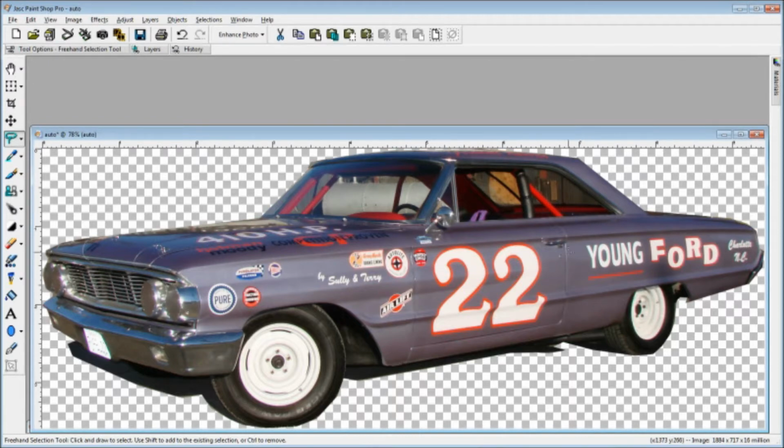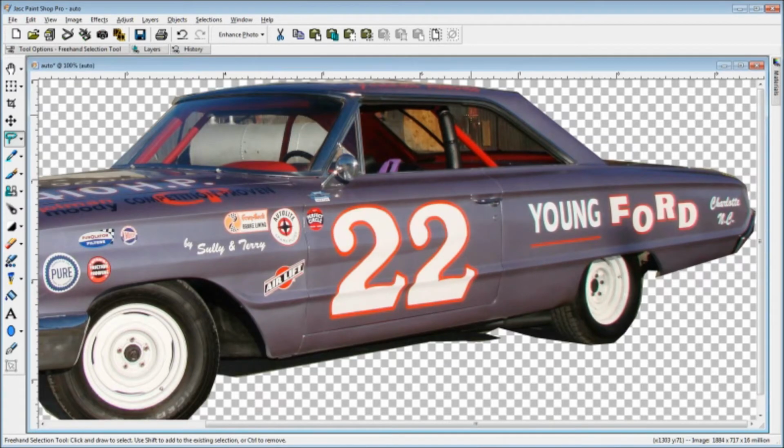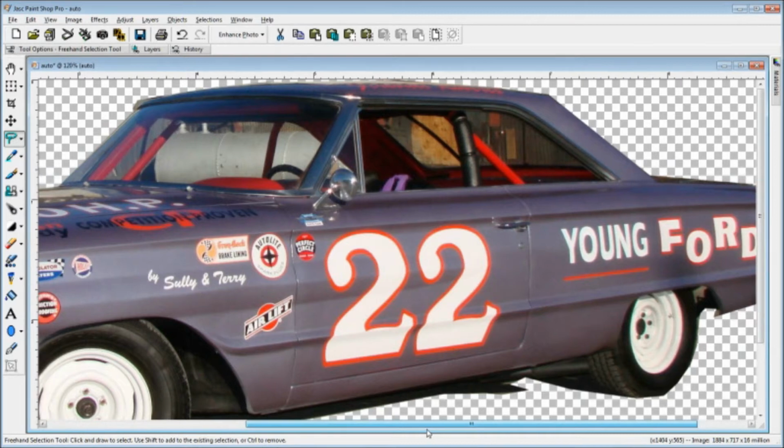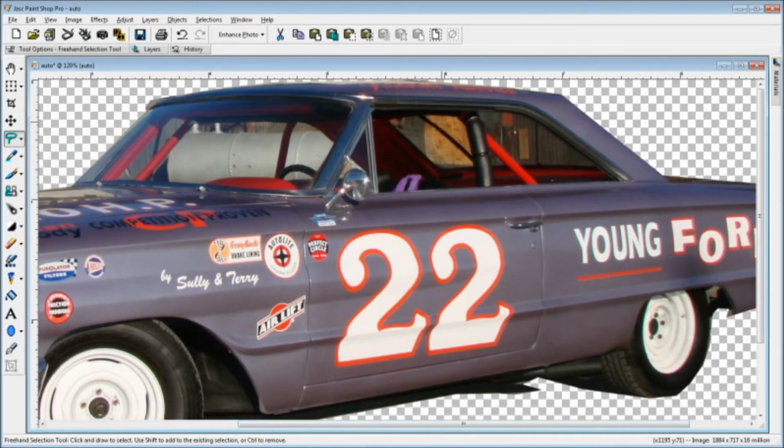I'm zooming in here just to get a little better look at the windows. You can do the same if you want to. You can zoom in on it. Let's start up here in the corner. Okay, click. And see, you get into a curved part, so you want to do your little short clicks again.